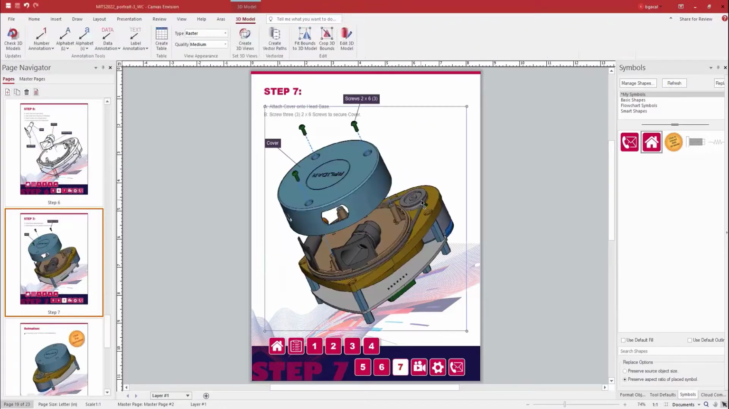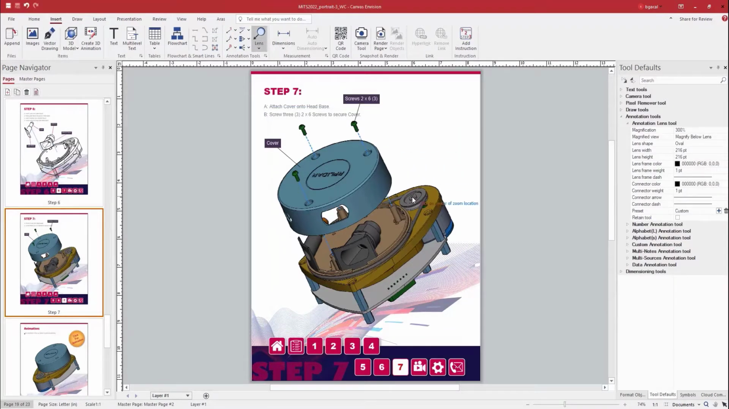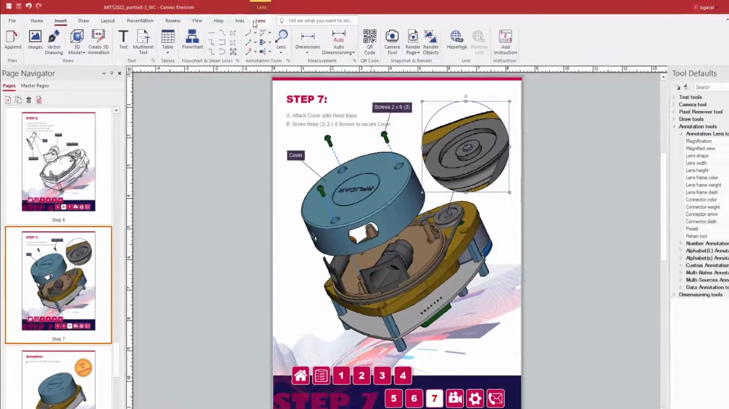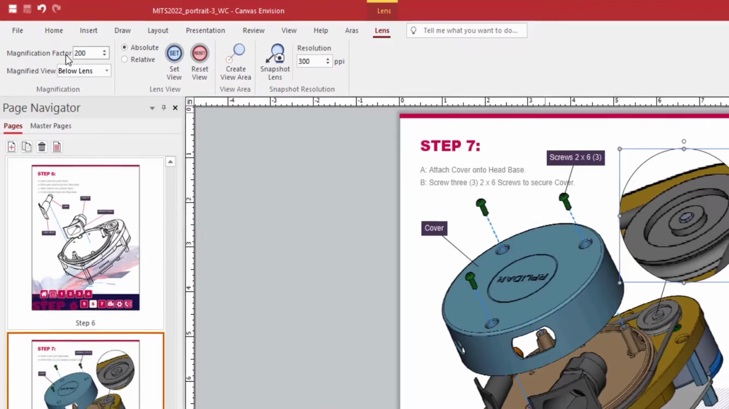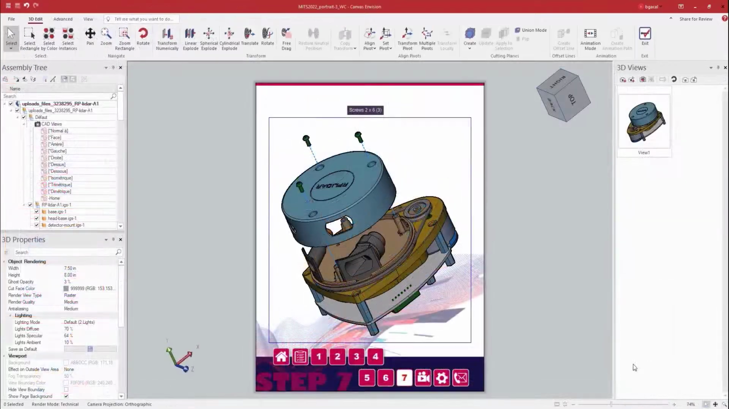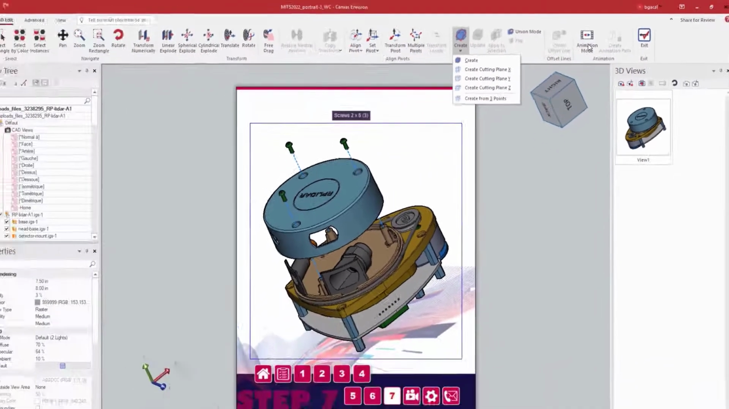You may also want to focus your audience on a particular detail of a model or image. To do this, let's use our annotation lens to magnify the important part of the assembly related to this step. The annotation lens settings are fully customizable in terms of size, shape, and magnification. As you can see, Envision has a rich 3D visualization feature set, including cutting planes, pivot points, projections, and animation.